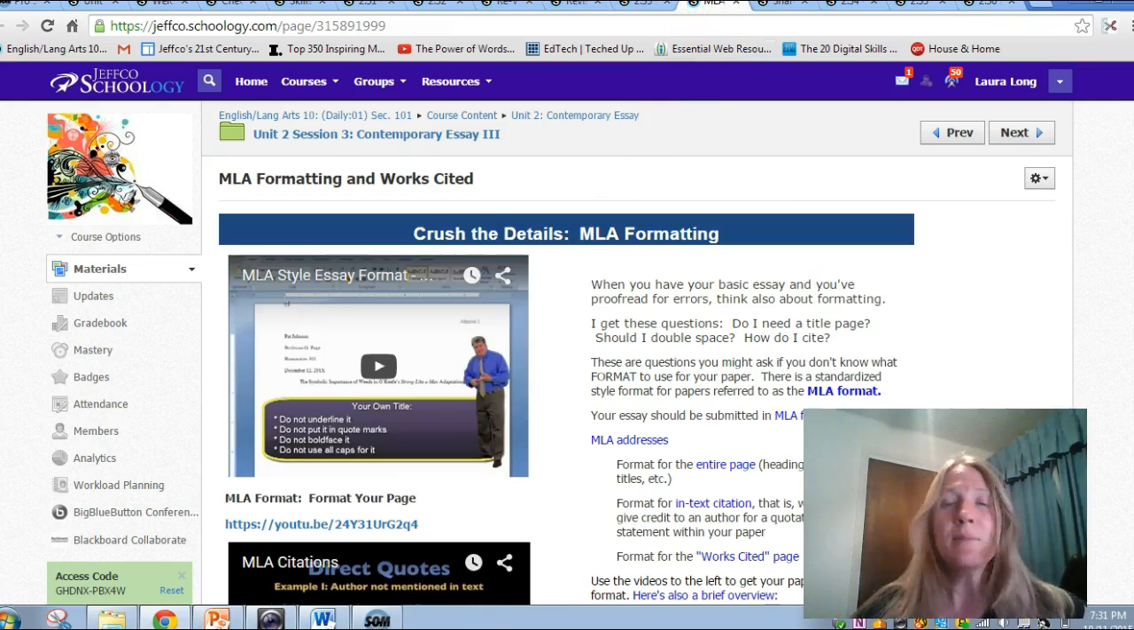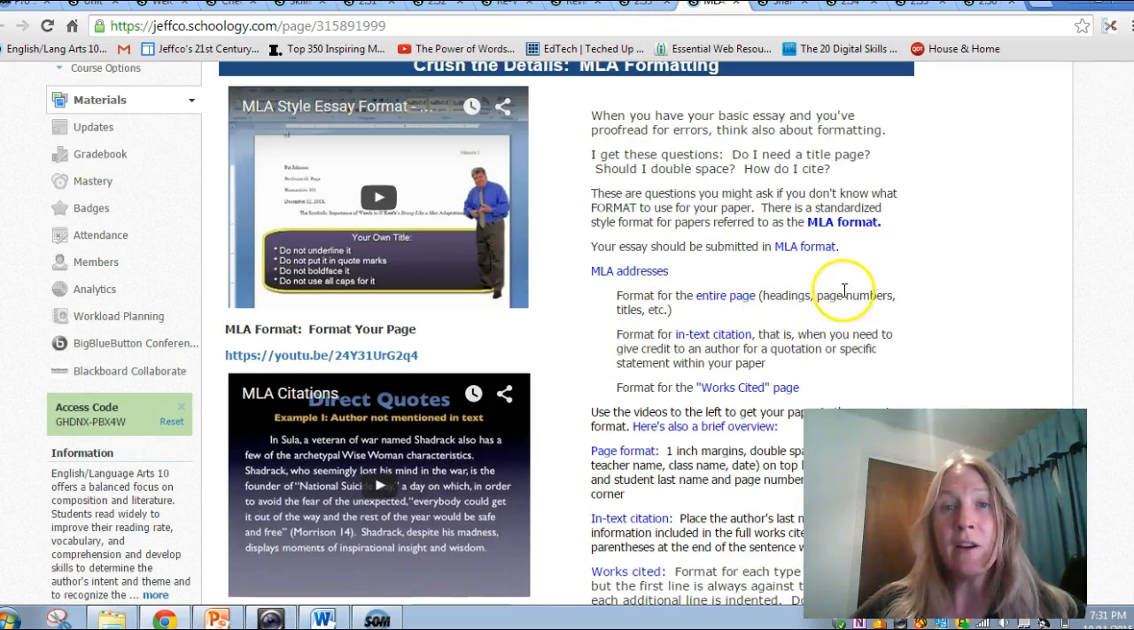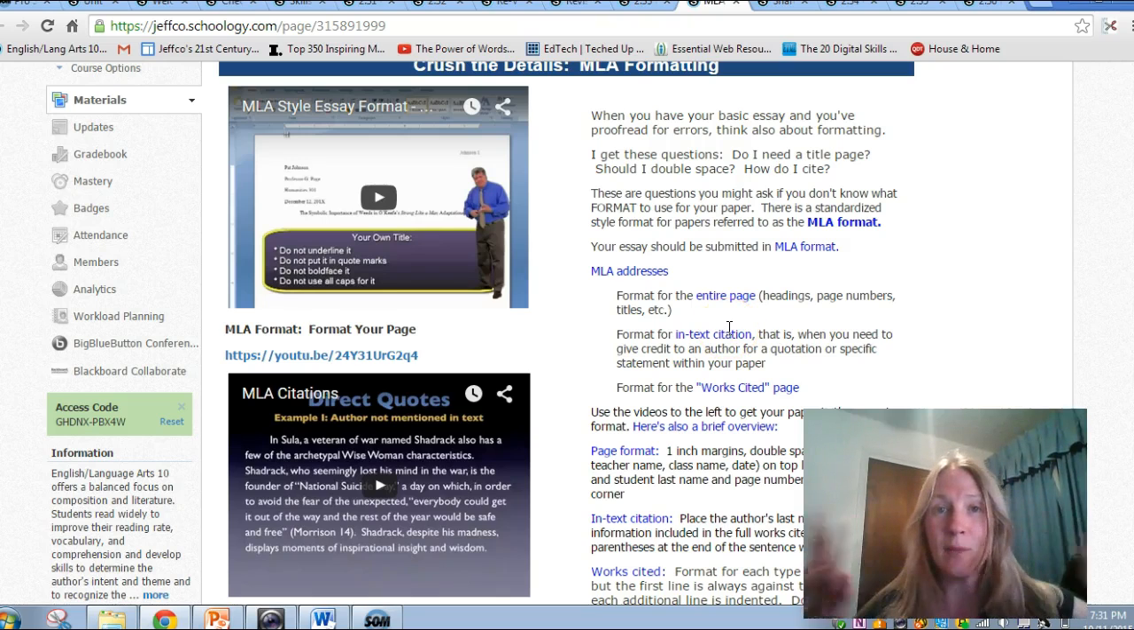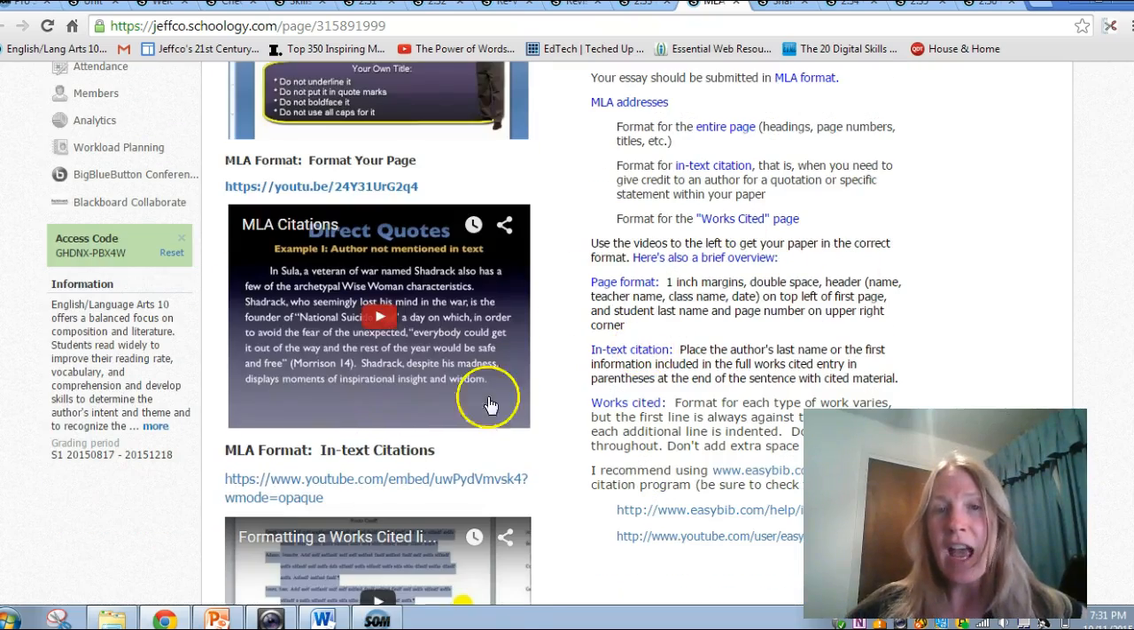As you finalize, many of you have been asking me about MLA citation. And there's basically three areas that you need to pay attention to. That's formatting the whole page, so it's things like having the headings or the page numbers and titles. There's formatting your in-text citation. That is your citation within the paragraph, like at the end of the sentence in the parentheses. And then there's formation of your works cited pages. And there's one video on each of those here and a quick overview of what that's going to look like.